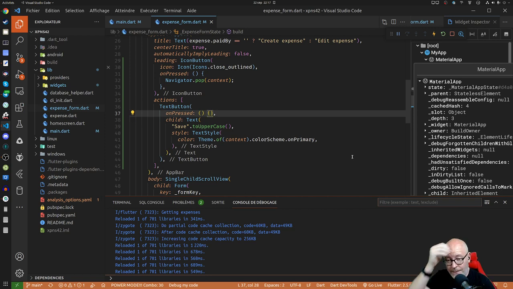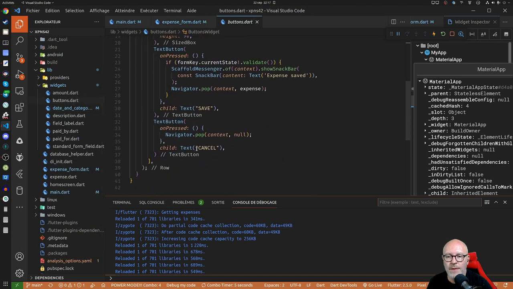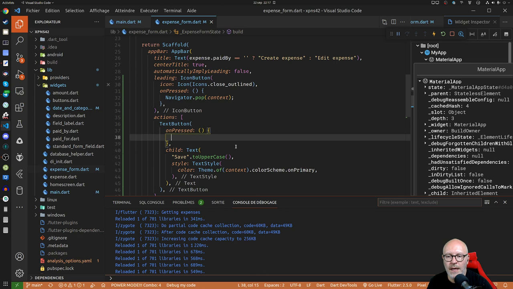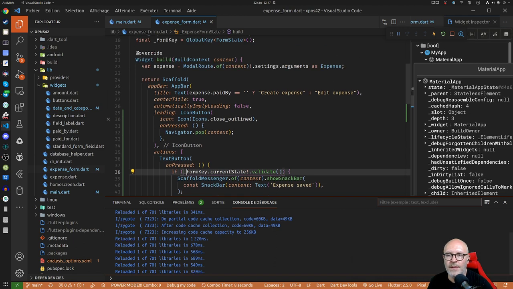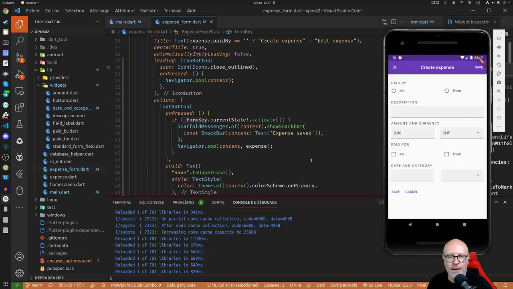Okay, so what should go there is what is currently here. So let's copy that from the button below and put that here. All right, and form key here is the private variable that is defined over here. And so when we press that, we validate the form, and if the form is not valid, we show a thingy, and then we pop the context. I actually don't know if that works. That works. Description should not be empty.